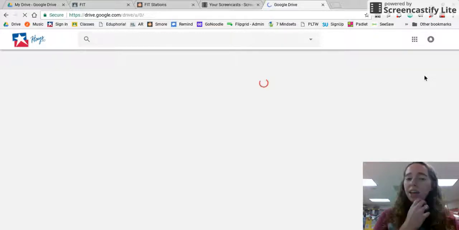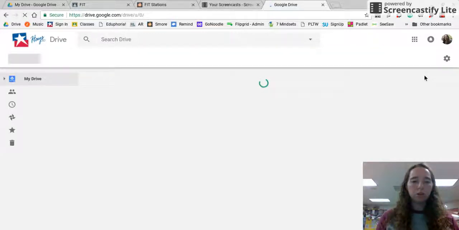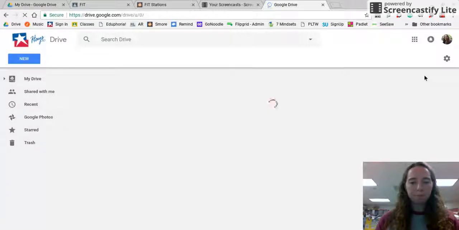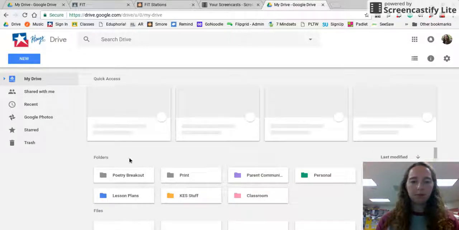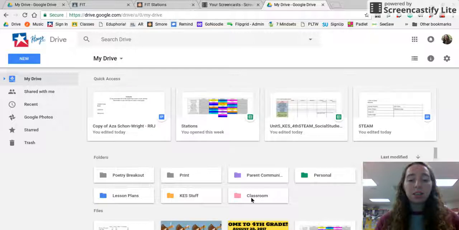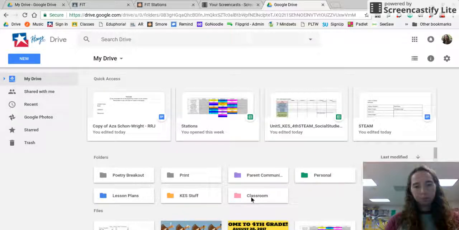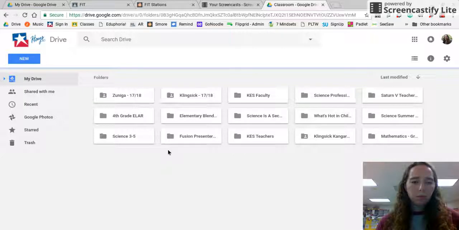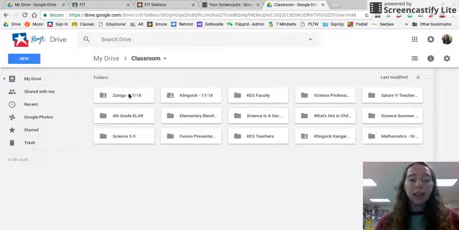And then in your Google Drive, once it loads, there's going to be a folder labeled Classroom. If it will open up. There it is. All right, so there's going to be a folder labeled Classroom. Now, I have a lot more folders than you guys, but you're going to double click on the Classroom folder. Then you're going to double click again on the Classroom folder for my class.